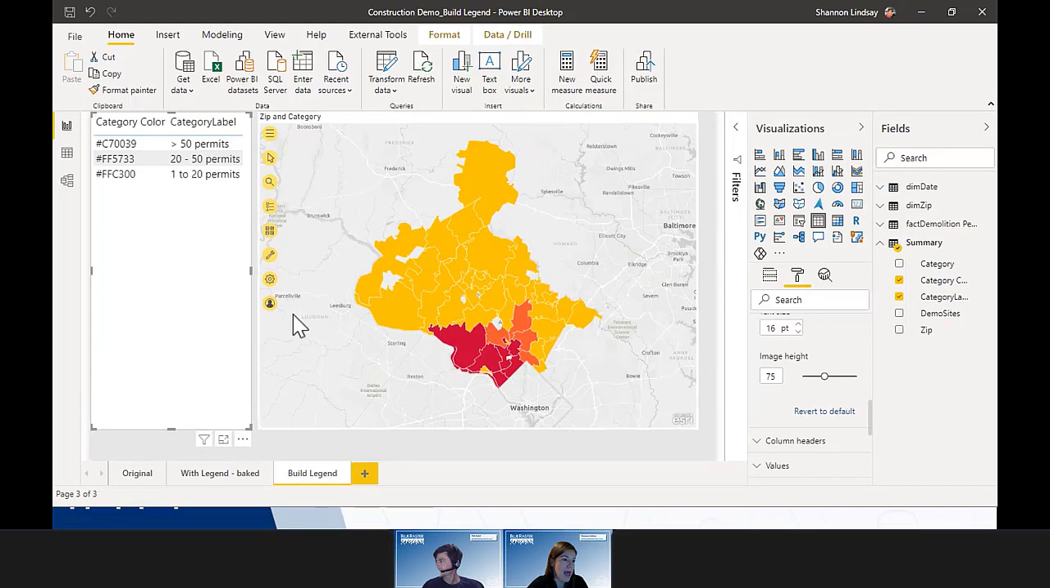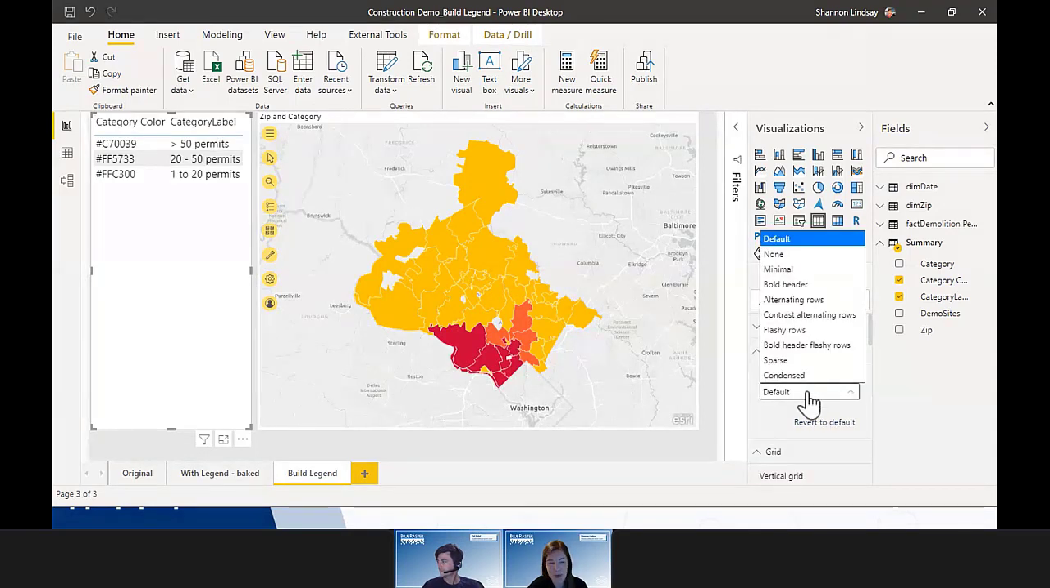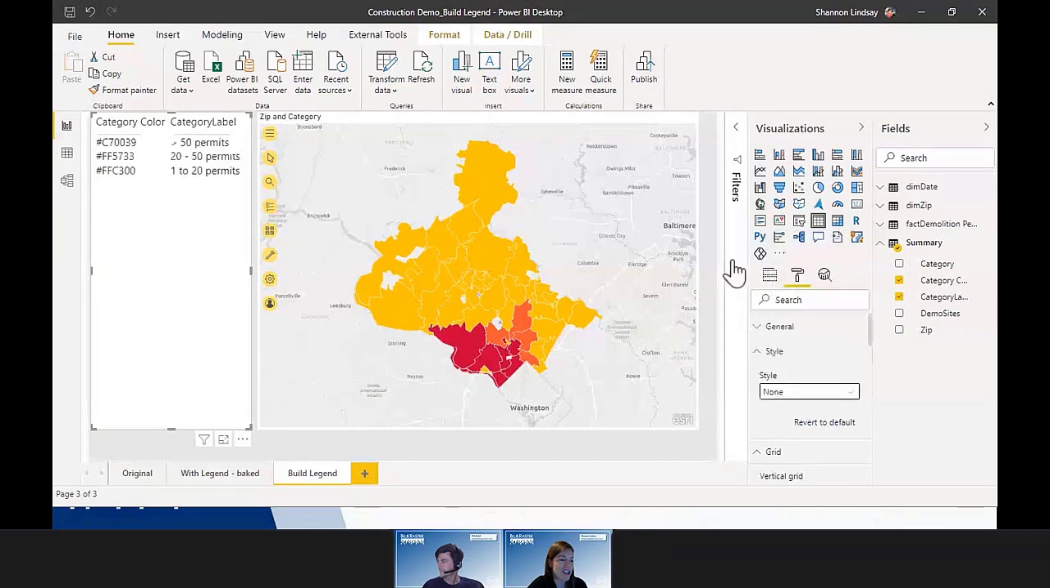And change the styling just a bit so that it doesn't look like a table. Okay, remember I said this is a workaround. So I'm going to change the style to none. So we're pretty close here. We've got our category color, we've got our category label.